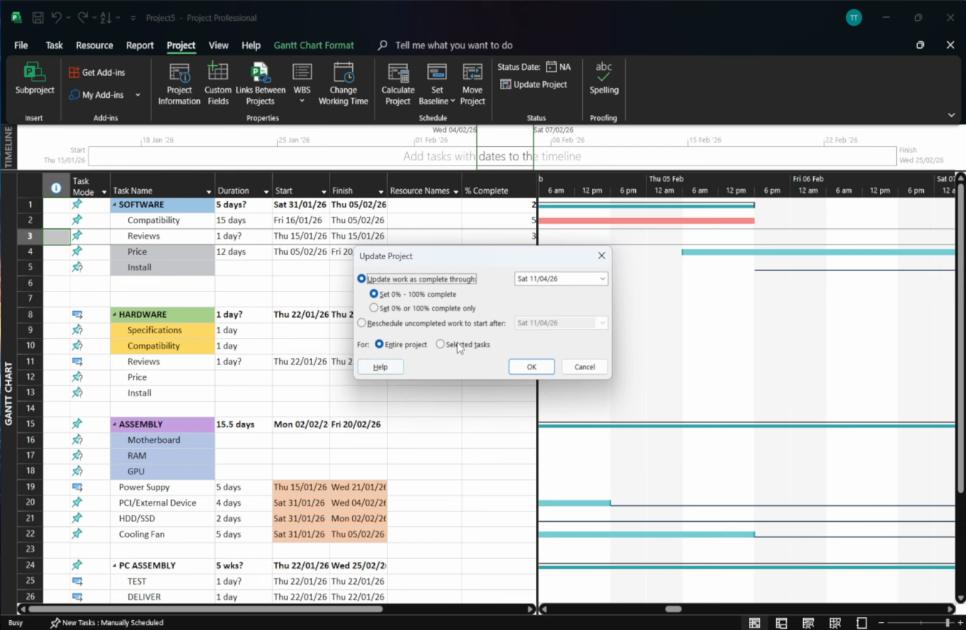To wrap up, always set the baseline before tracking, update progress weekly or on a consistent cadence, avoid changing the baseline unless absolutely necessary, and rely on the Tracking Gantt view for clear, visual comparisons.